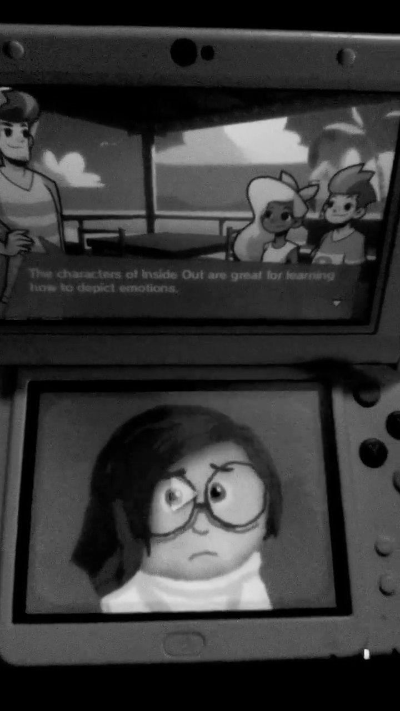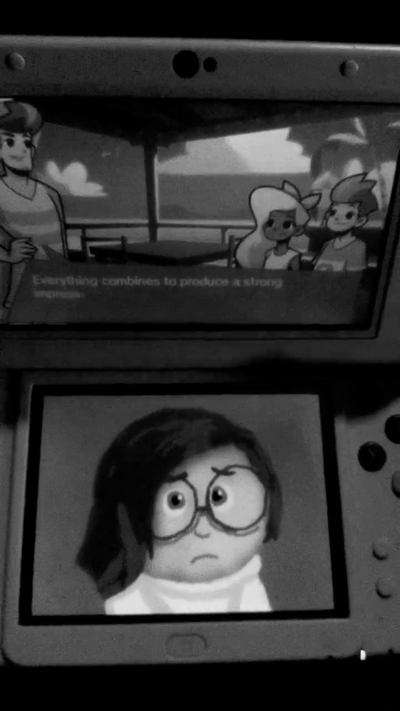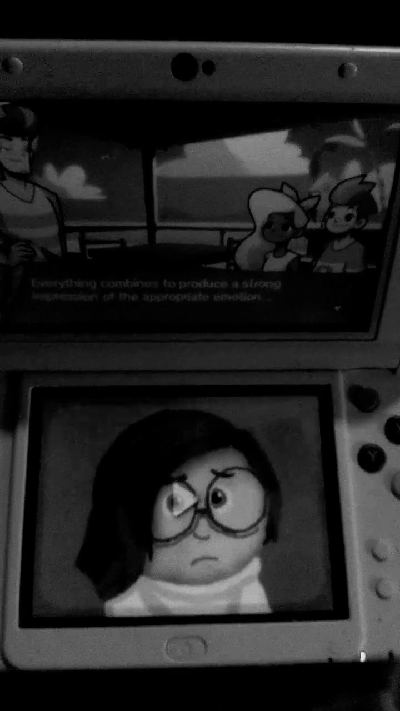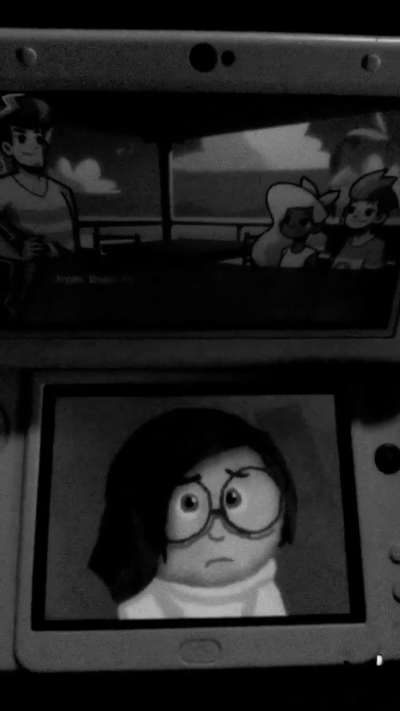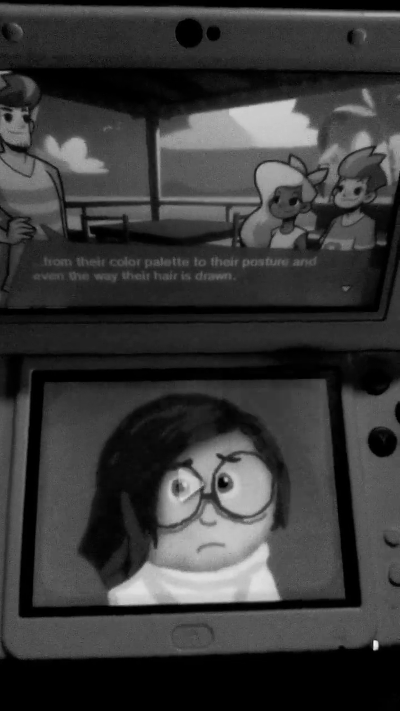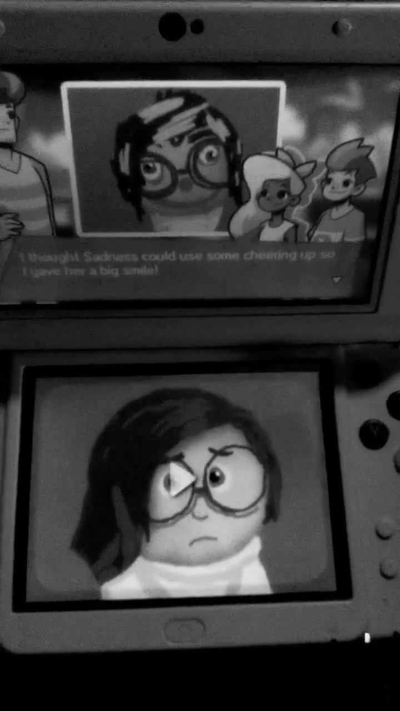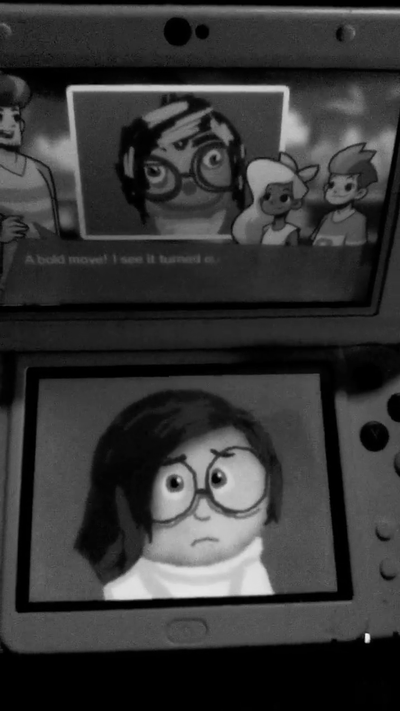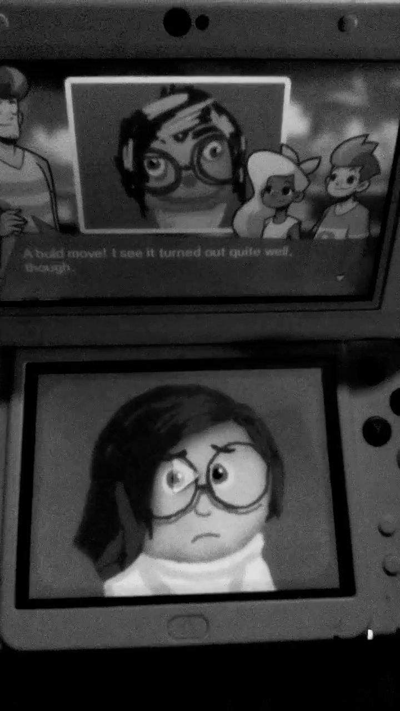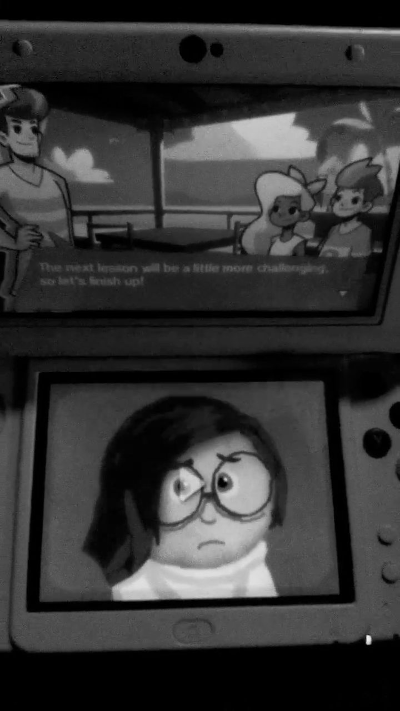The characters of Inside Out are great for learning how to depict emotions. Everything combines to produce a strong impression of the appropriate emotion, from their color palette to their posture, and even the way their hair is drawn. I think Sadness could use a cheering up, so I gave her a big smile. A bold move. I'd say it turned out quite well, though. The next lesson will be a little more challenging, so let's finish up.